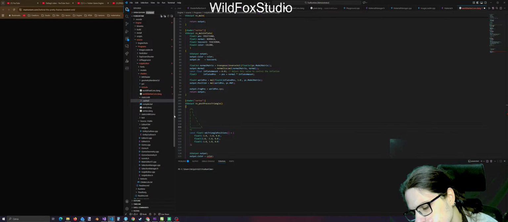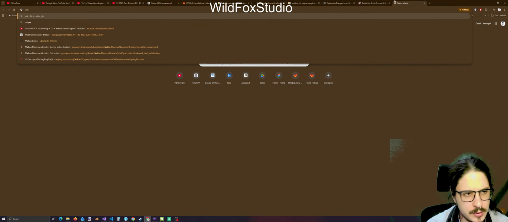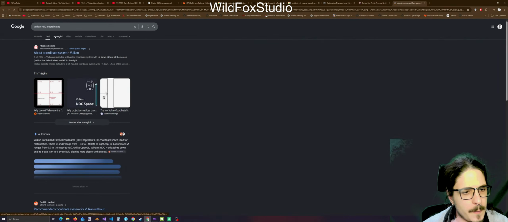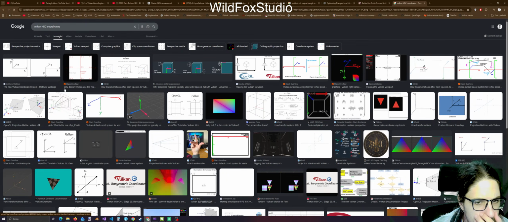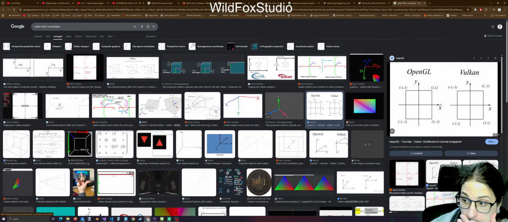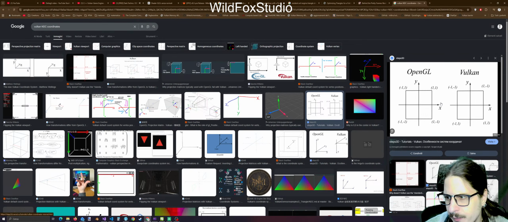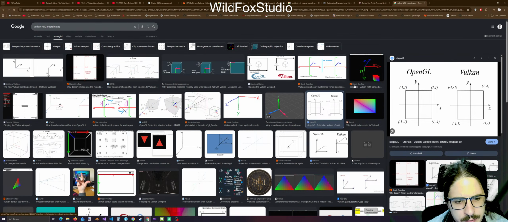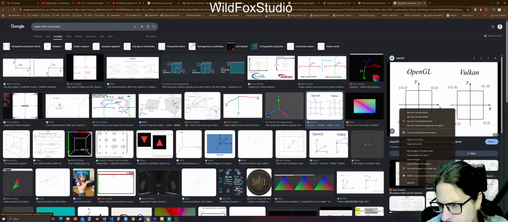Oh, so in Vulkan, NDC coordinates. In Vulkan we have the center, like OpenGL. Yep, those are NDC, normalized device coordinates. So, if I'm correct, we should have a triangle that starts.